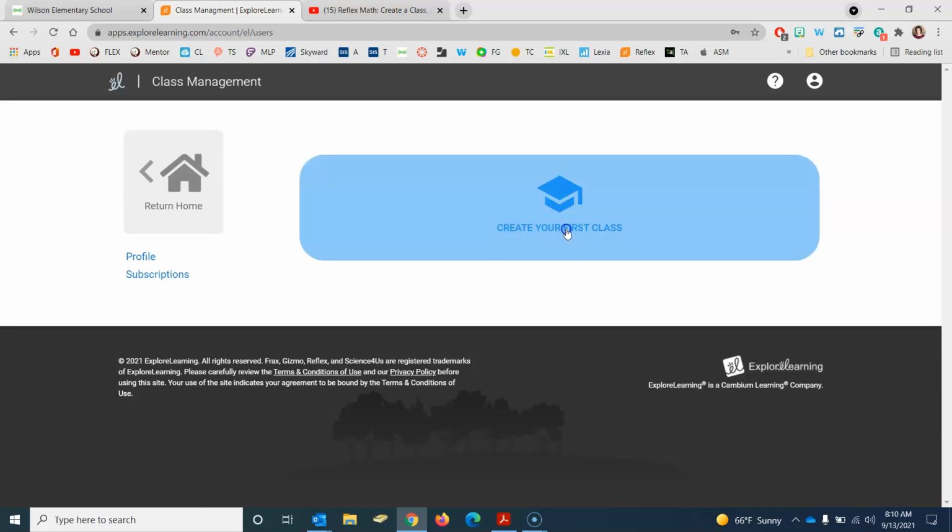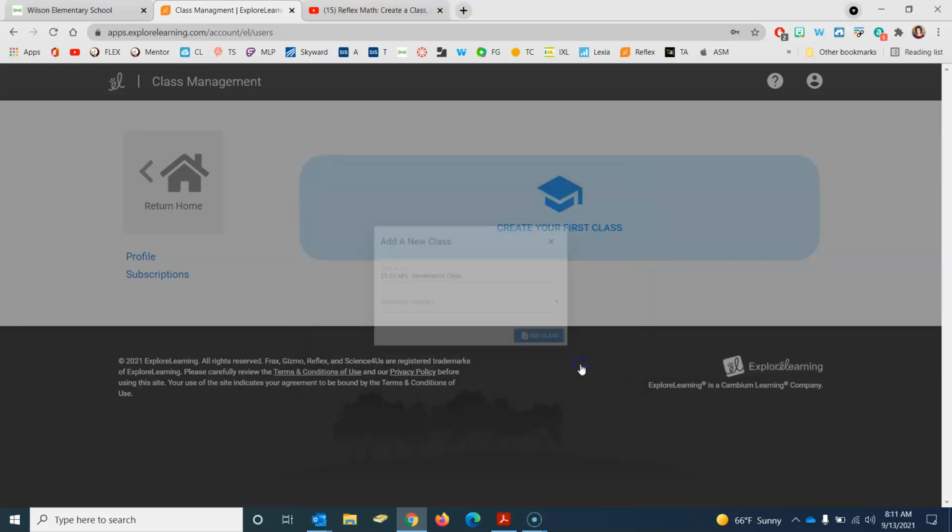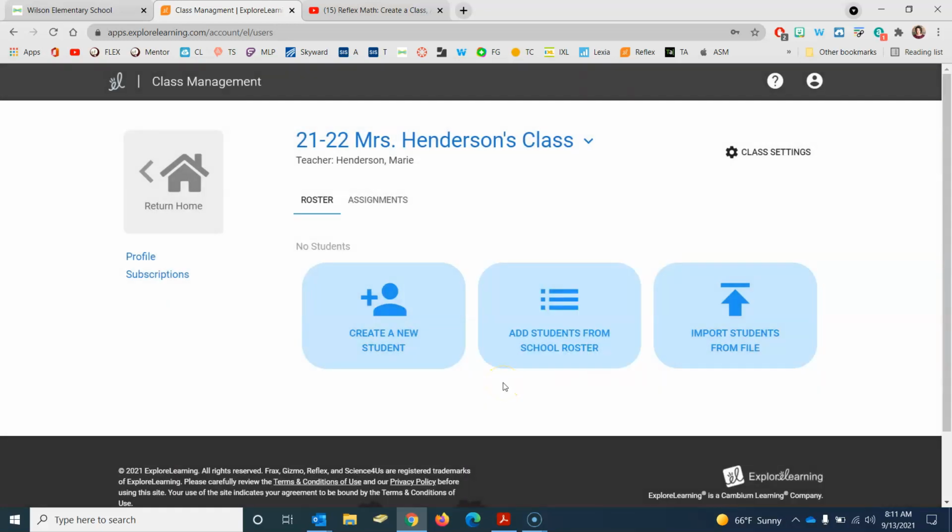We'll click here to create your first class, and you can name it however you want to, and if you need to you can add additional teachers here, and then we'll just click to add class. Now I have my class created and we've imported all the students for you, so you're going to click this middle button here to add students from school roster.